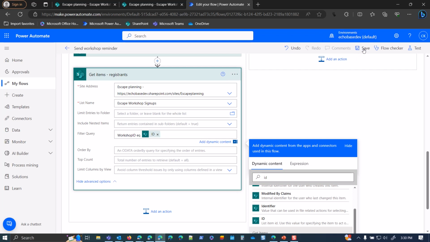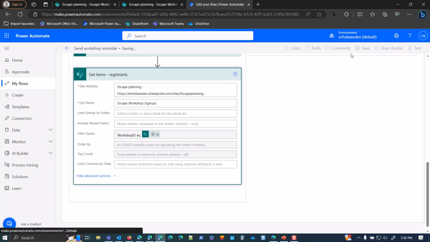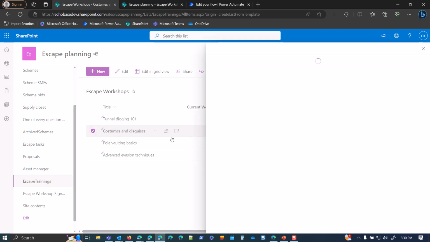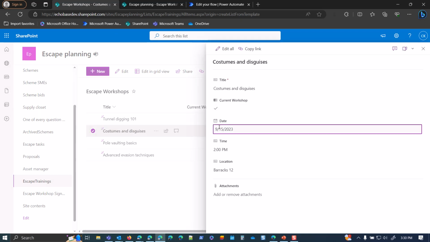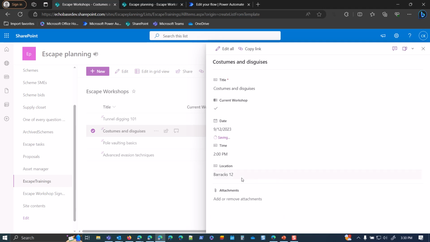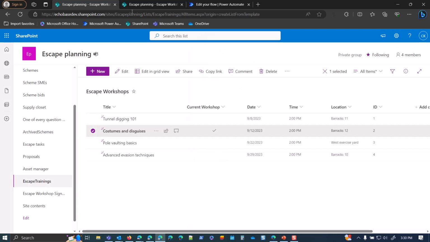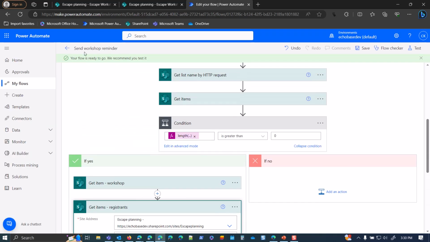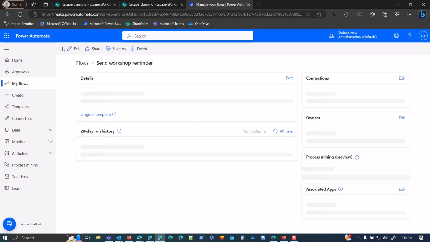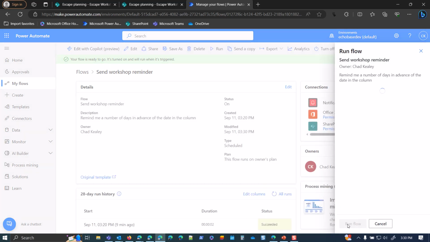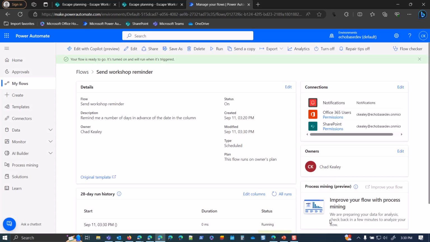Now let's just hit save. And I'm going to monkey with the data a bit here just so we have some data to look at. But I'm going to edit this and pretend that it is running tomorrow instead of on the 15th. So I'll just set that to the 12th so that we can run this flow and see what happens. I'll just click run flow, and just to make sure we're getting the data that we want.